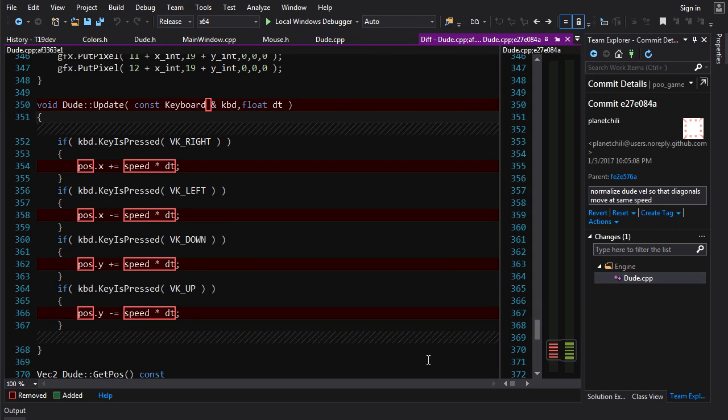Alright, let's take a look at the tutorial 19 homework. So here's the code we have for the update, the keyboard update function for dude. And yeah, so you add to the x, you add to the y, speed times dt. And speed is just 1. So basically, if you move left, right, up and down, you're going to be moving by 1 pixel per second, like this. But what if you move diagonally?